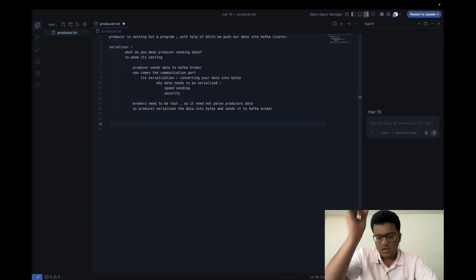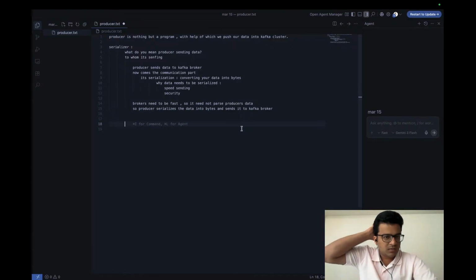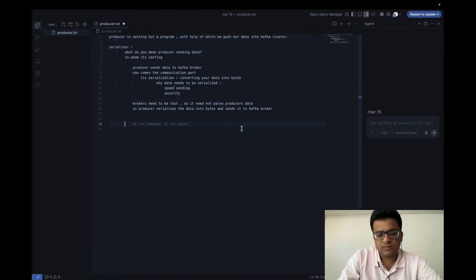I'll show you this with an example. There are two types of serialization formats called protobuf and Apache Avro. I'm not sure if Avro is the right pronunciation. But protobuf is a serialization format, the thing I told you that helps in serialization.